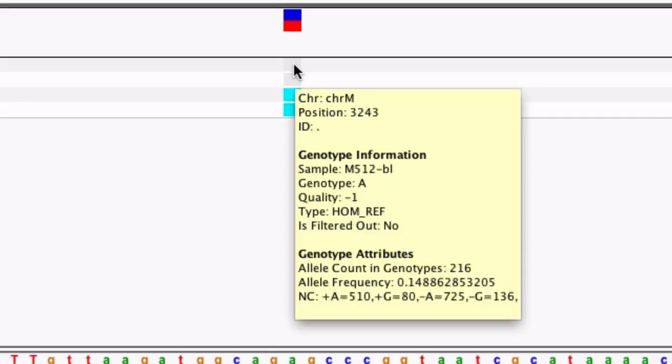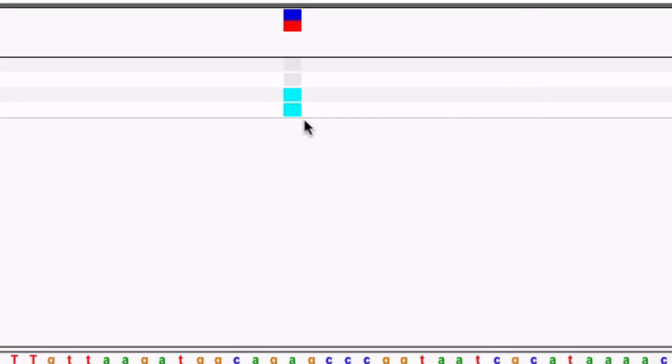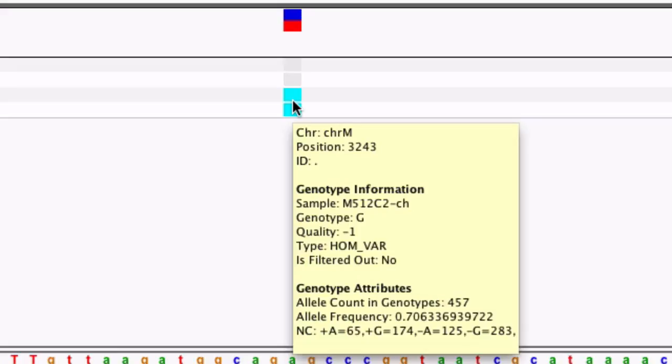A is the major allele in both blood and cheek. But once you look at the child, you will see that it flips completely to a G. G now becomes the major allele. And the problem is that the particular change at that site from A to G is known to be linked to a number of severe mitochondrial disorders, such as, for example, mitochondrial encephalomyopathy. So we don't know what's the status of that child.